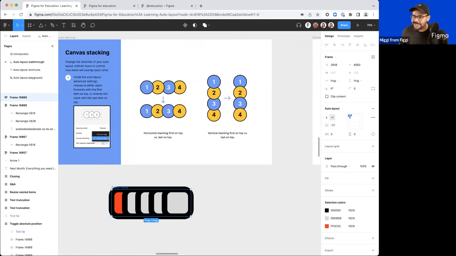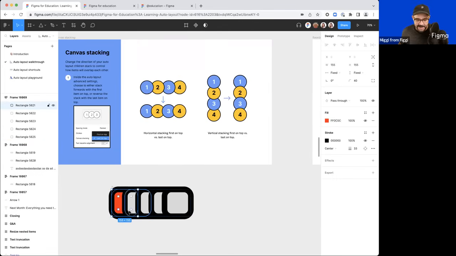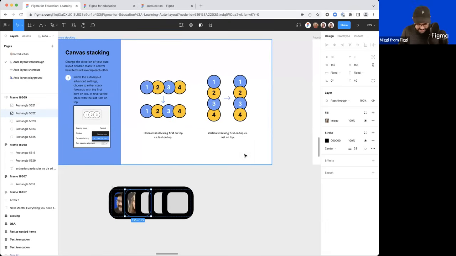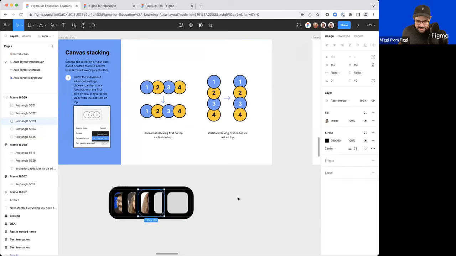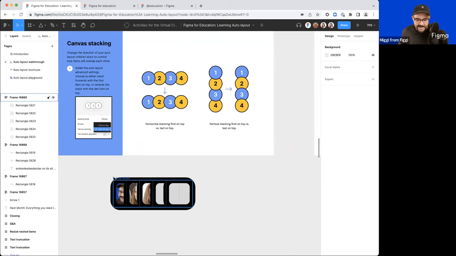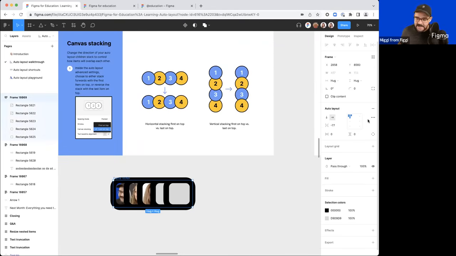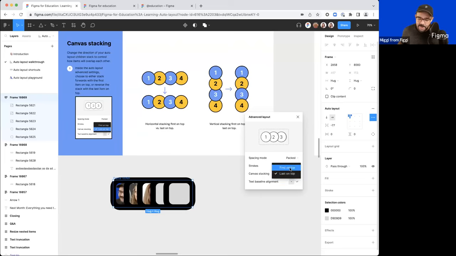So here we go. I'll make myself an avatar, and I'm going to grab Alex's avatar. And I'm just pasting these images into those shapes. There we go. So I got me, Alex, and Lauren. Let's say we want to be at the front of this list. If you come over here to the advanced auto layout, there is this canvas stacking option where you can set the first on top, and it'll rearrange how those are going to be stacked.